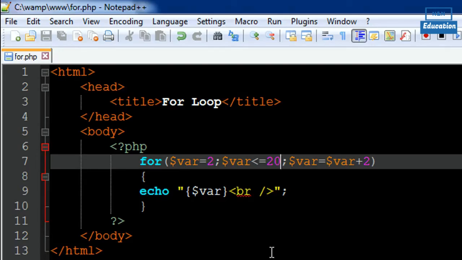We're going to check out the for each loop in the next tutorial.